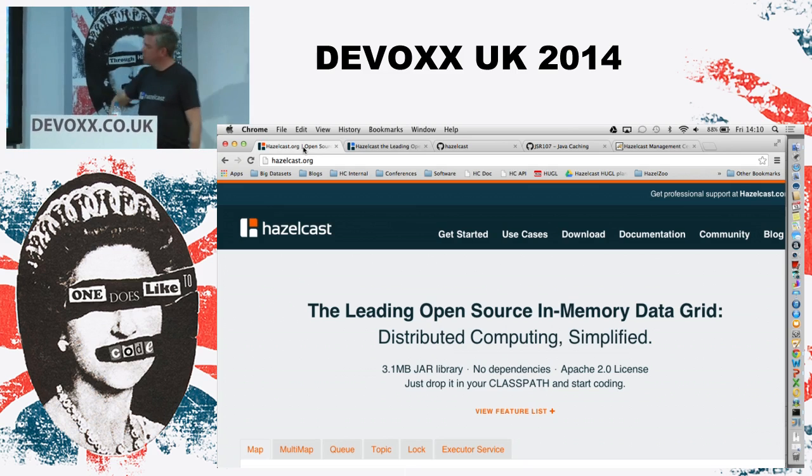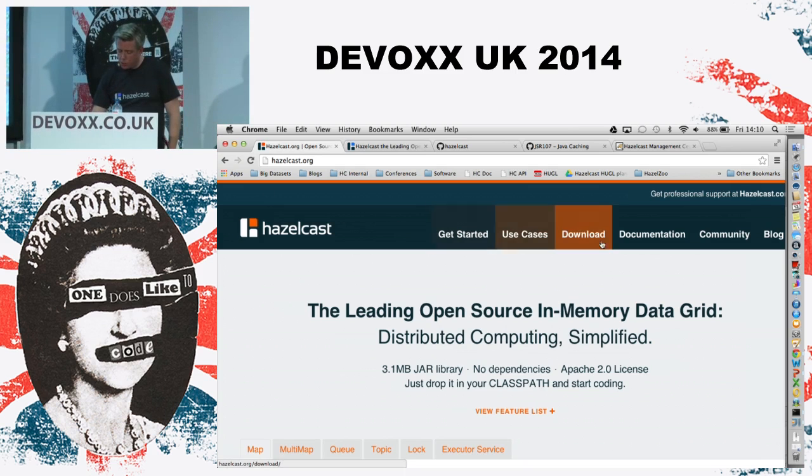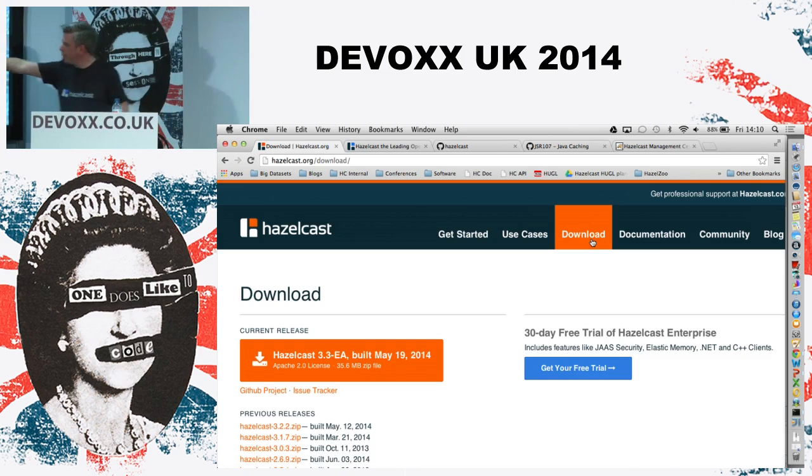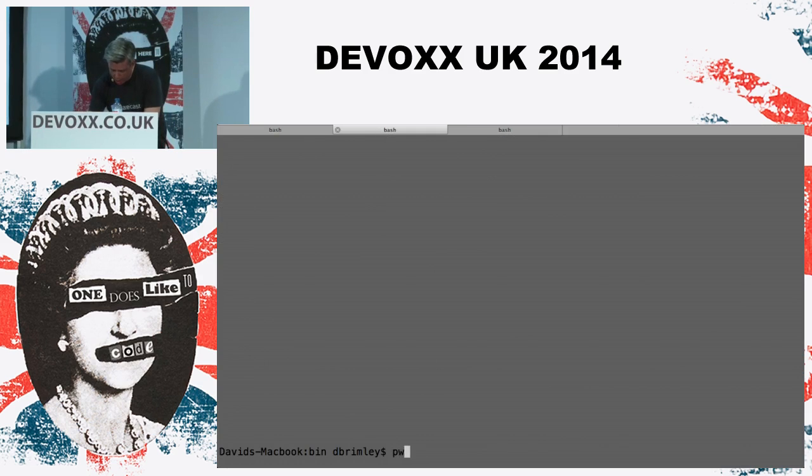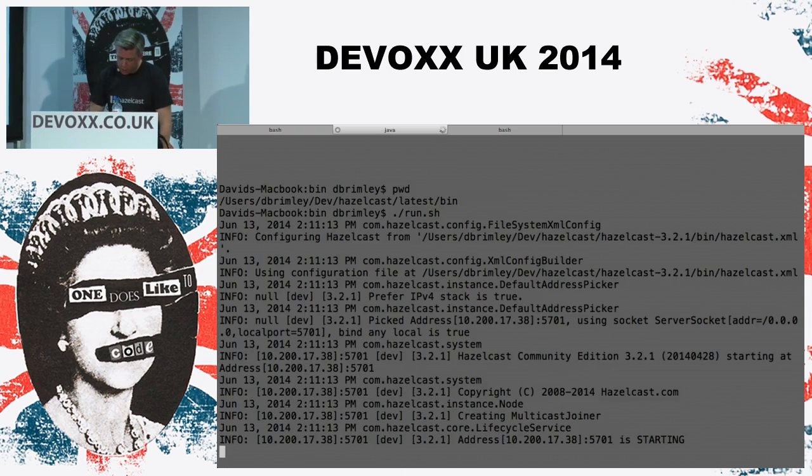You can go to hazelcast.org, and then there's the download. So you can download the zip, or as I said, you can do the Maven dependency, and that's exactly what I've done on this machine. I've unzipped it, and there's a bin directory, and I'll just run up a Hazelcast node.